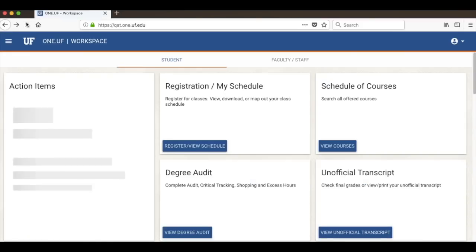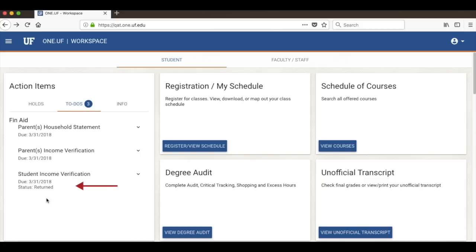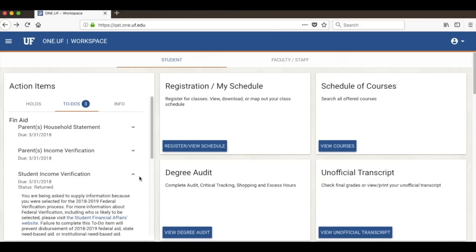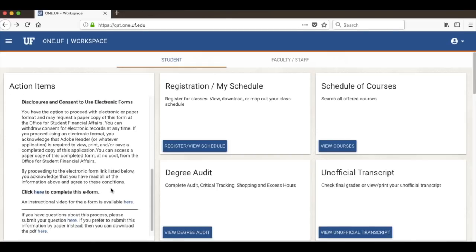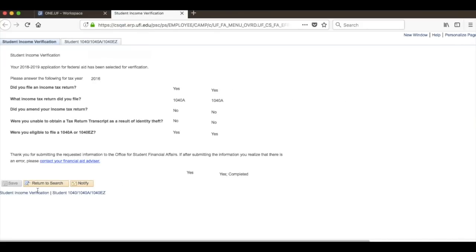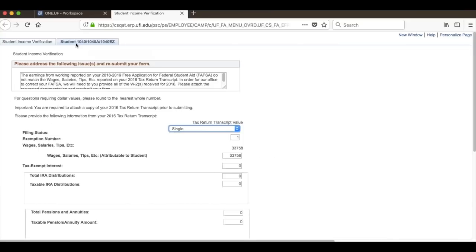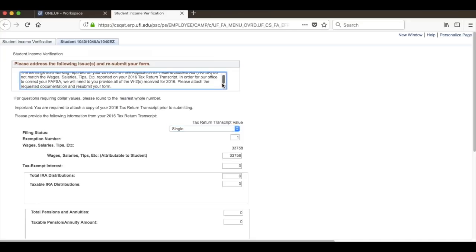The first outcome is for the e-form status to change from received to returned. If this occurs, you will need to re-access the e-form using the link which is embedded in the to-do item text. Once in the e-form, you will need to read the return message. In the case of the student or parent income verification, this message will appear on the second tab of the e-form. In the example provided, the student's e-form was returned because it was determined that additional information was required.